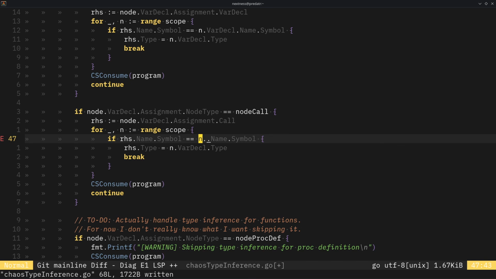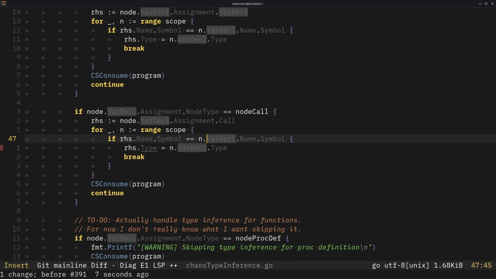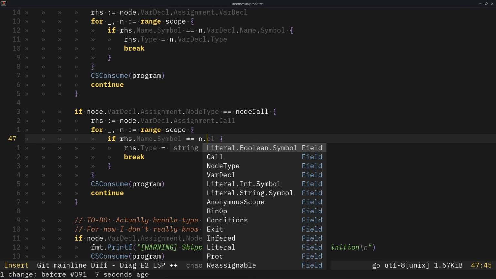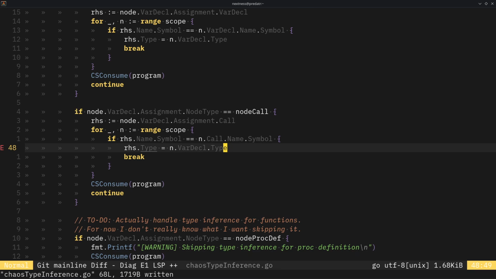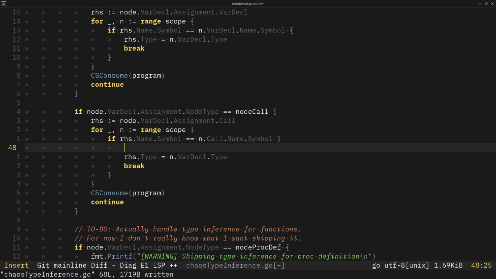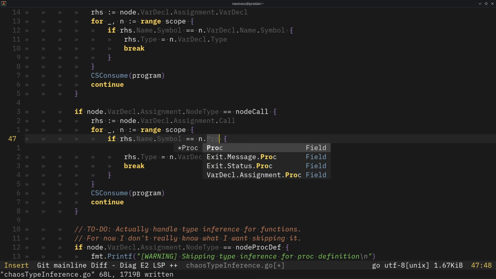So what we want in here, we are looking for the call name symbol, and if they do match, what I need to do is not even the call, it is actually the definition. So this is proc definition.